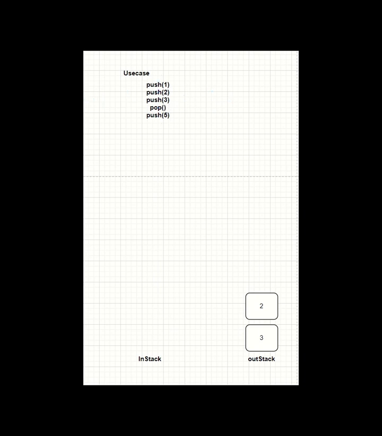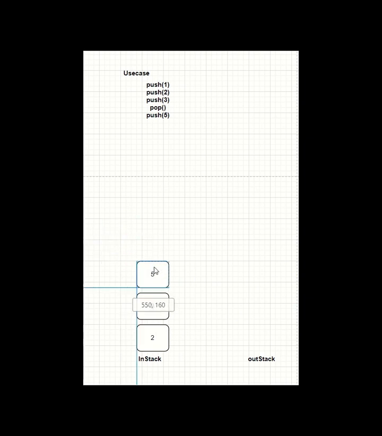Now comes the push operation or again NQ operation. Until out stack is empty, we take every element and push it into in stack. And then now to push our NQ element 5, we push it like this. That's it. With this, we have been able to achieve our mimic implementation of queue with stacks.